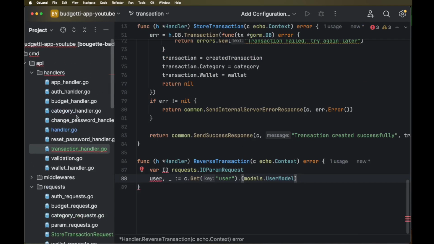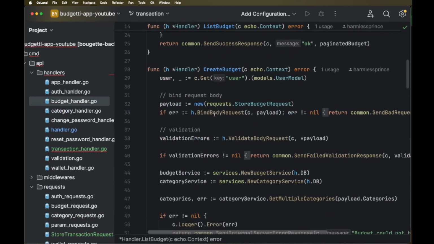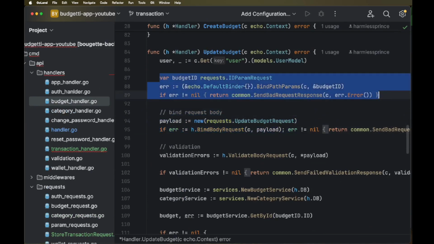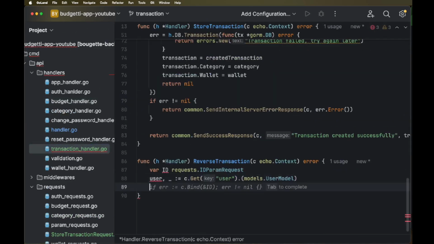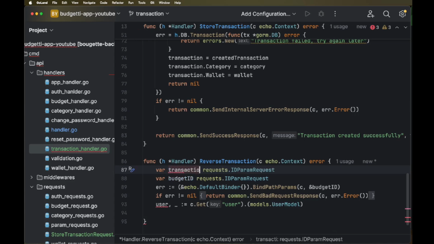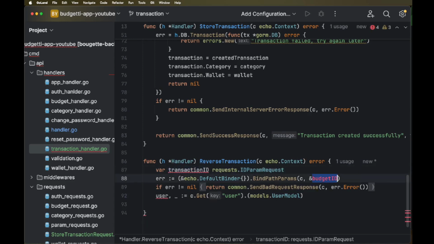Then let's bind. Let's look at a handler that we've used the ID in. Yeah, this is what I need. So the next thing is we need to bind the path param. This is our path param, so this will be transaction ID. I'll pass the transaction ID here. Once we bind this path param, any ID that we supply in the path will have its value carried by the transaction ID.